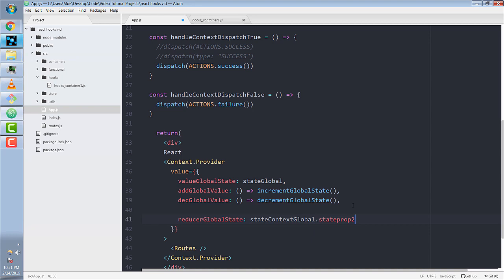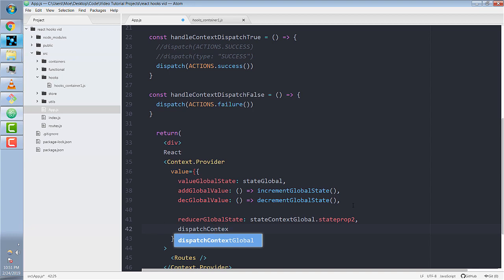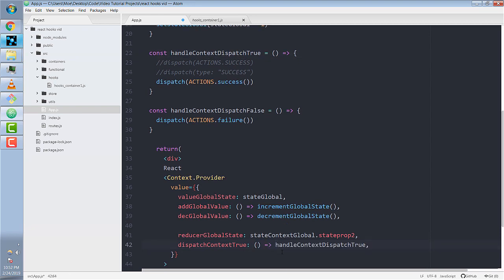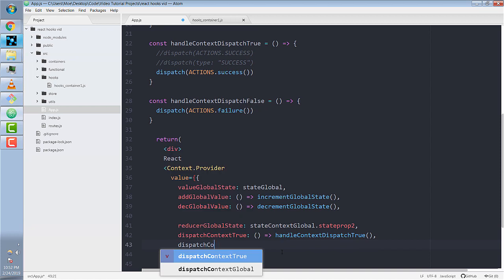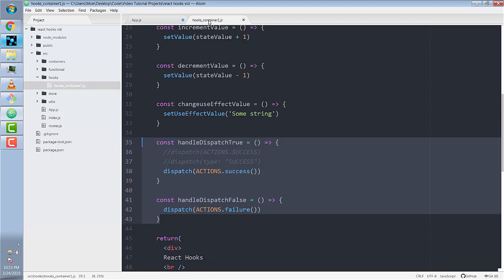To pass the functions down as props, we can do it literally the same exact way as we saw in useState. Let's declare a property called dispatch context true and then pass in an arrow function that calls the handle context dispatch true function. And we can do the same thing for dispatching the failure action as well. So we're actually now done setting up the app.js file, and we can go back to our hooks container to use these properties we just set.